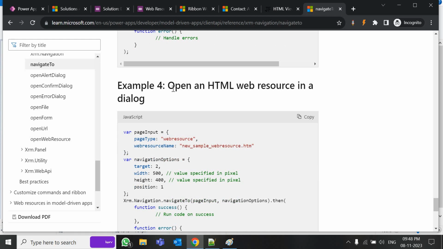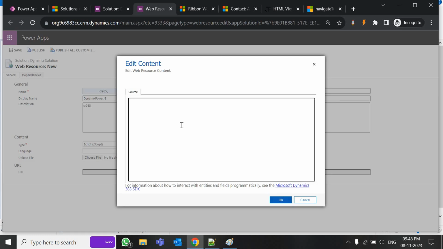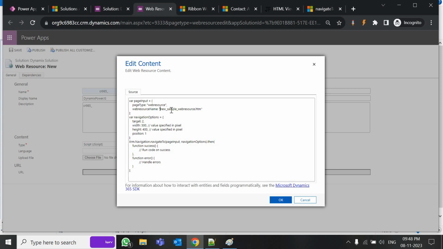Open an account. Okay, open an HTML web resource. So what we have done is we have already created one HTML web resource. Now we are going to use that HTML web resource on the click of a button using JavaScript. We cannot directly call it. So let me copy this one. Okay, and here is a web resource, right? This is the web resource. Now the one thing you need to change is this new sample web resource HTML.